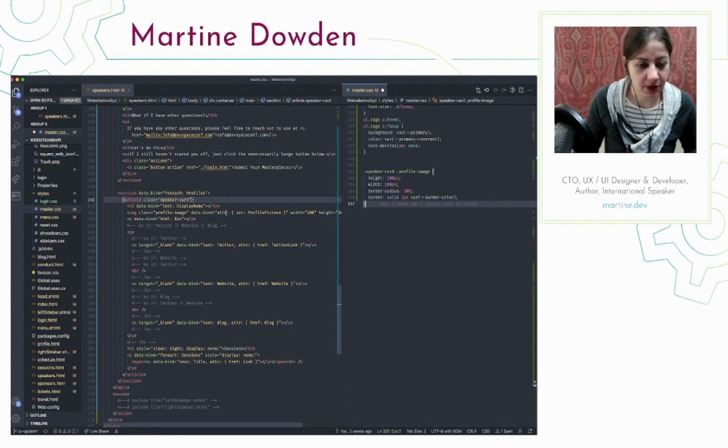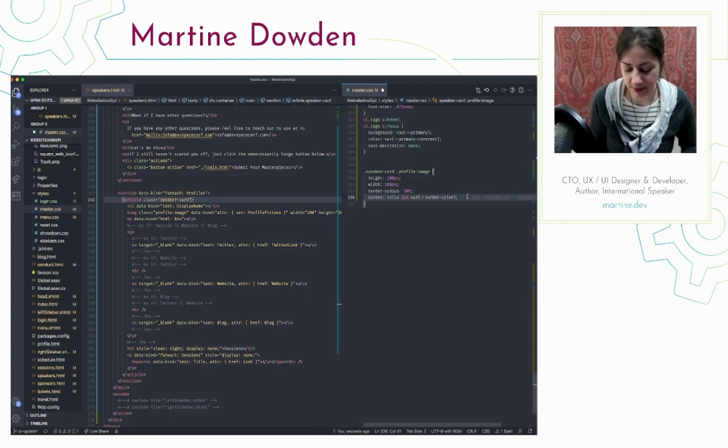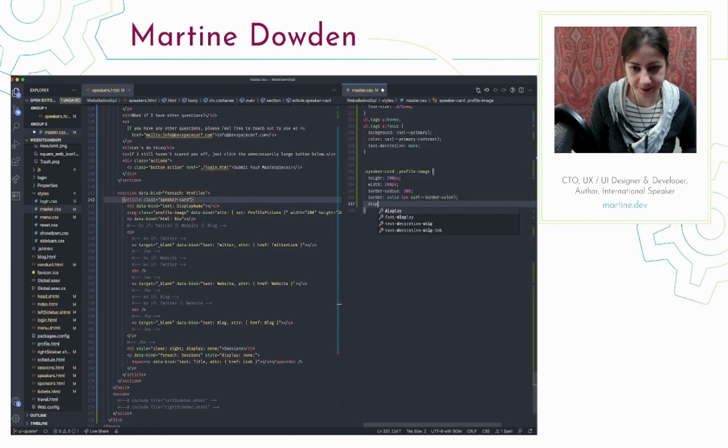The other thing I'm going to do is for mobile, I'm going to center that image. So to center that image, I'm going to give it a display block, because images naturally are displayed inline, and inline elements can't take a margin. So I'm going to do a display block, and I'm going to say margin 0 auto.